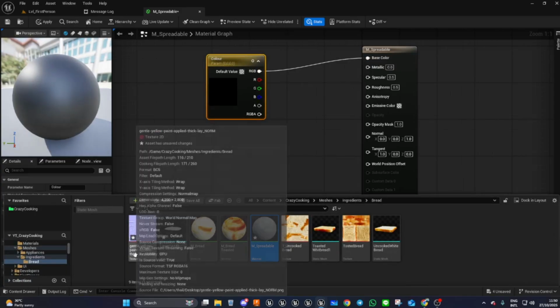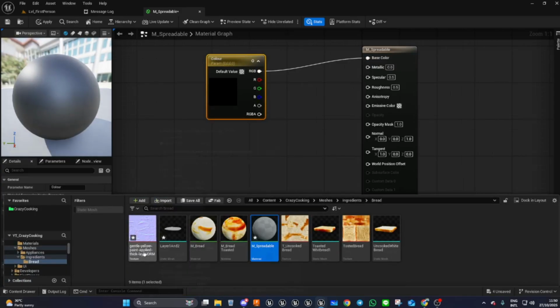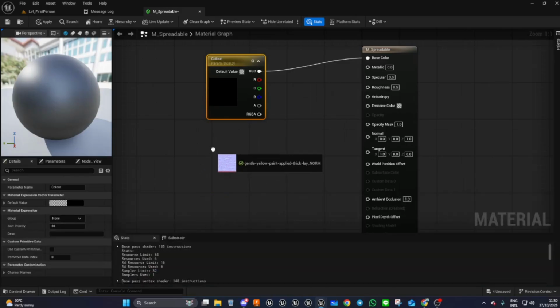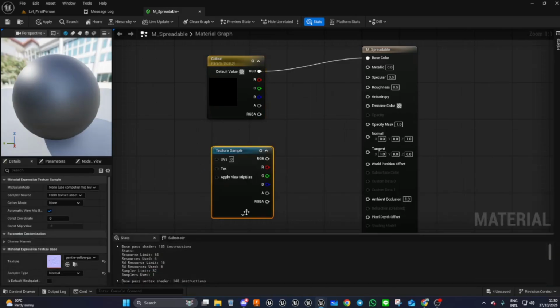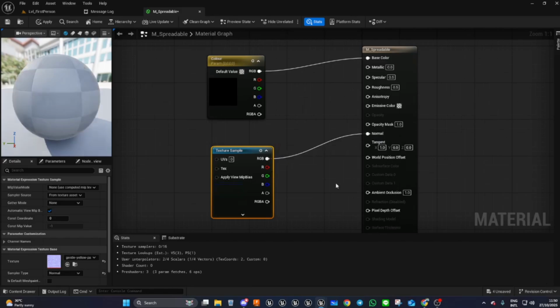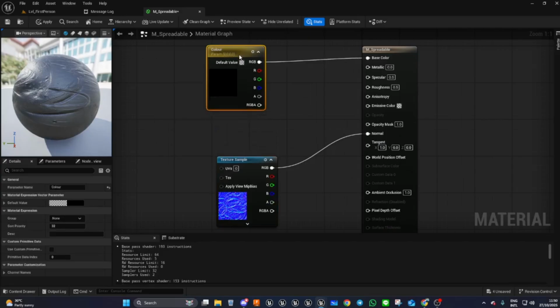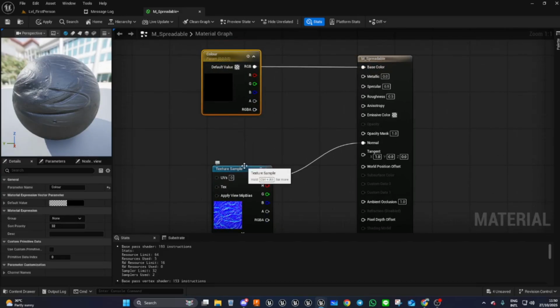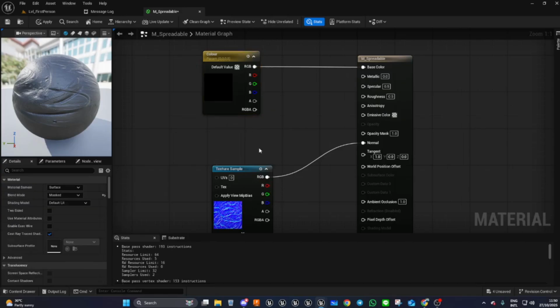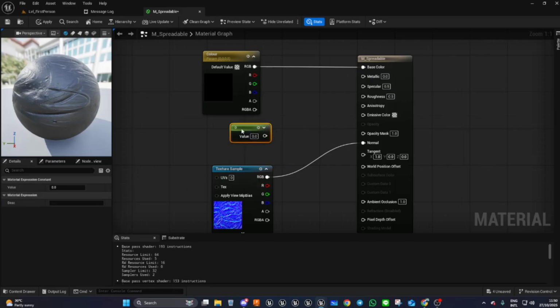Go to our content drawer, get this gentle yellow paint applied thick lay norm. It's a long name, I'm probably shortening the name, but get that. Drag that in. Connect that to normal. See, we've now got a bit of texture to our butter. We're going to hold 1 on our keyboard, click, get one of these, set the value to 1, and that's going to go in our roughness.